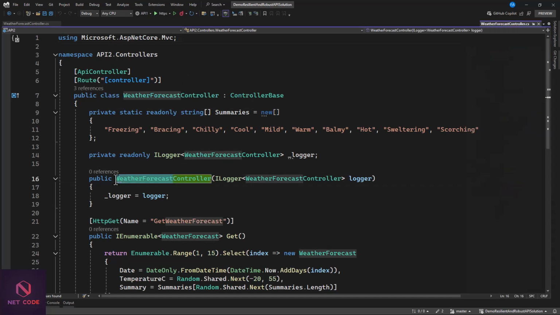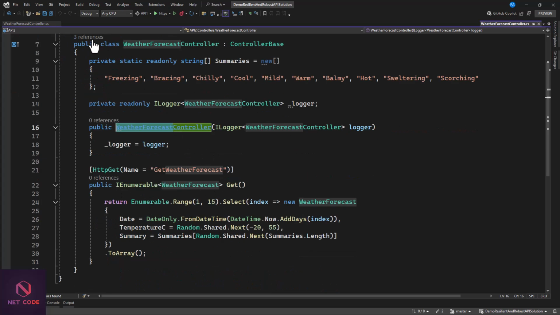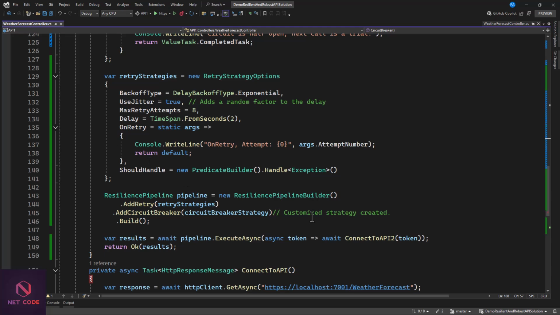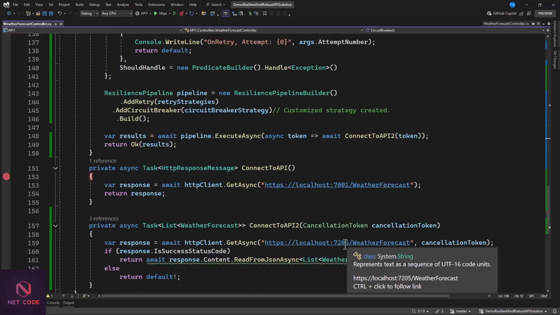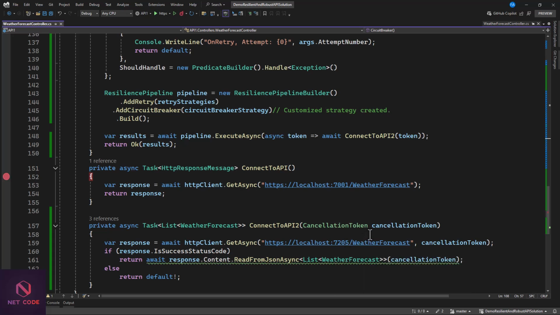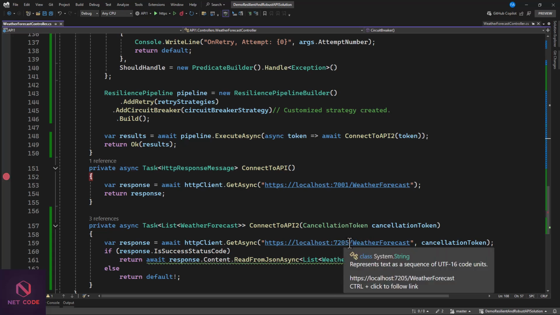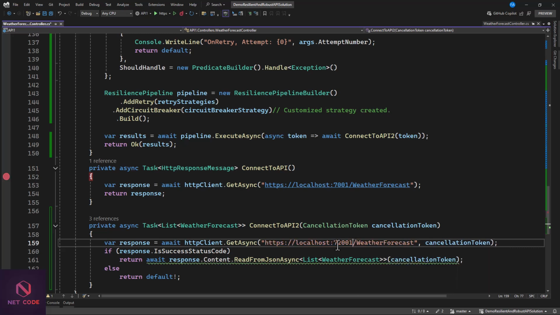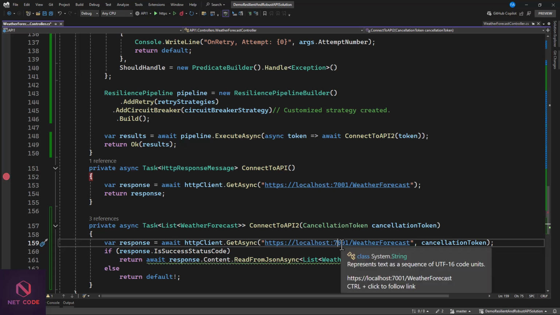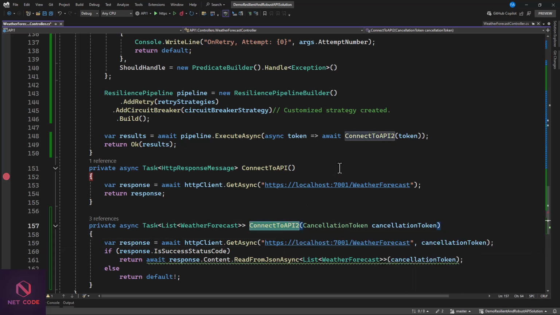So maybe I can grab this again. And now from our controller, there's weather forecast as well. So it's making a call to 7025, and you can see this is wrong. It should make a call to this, which supports 7001. So 7001, we have this as the connection to API 2, and that is what we are using down here. So yes, this is going to work. Now let's give it a try.